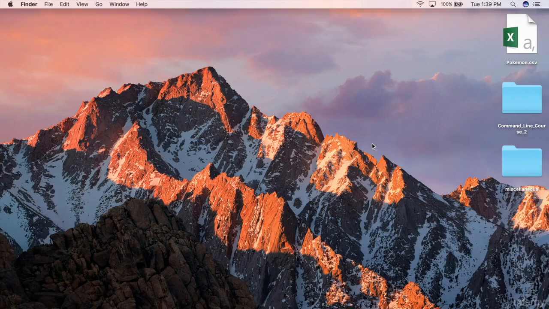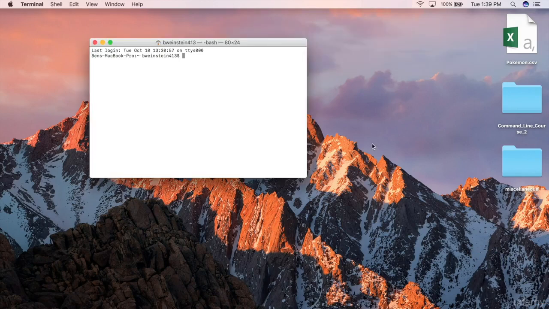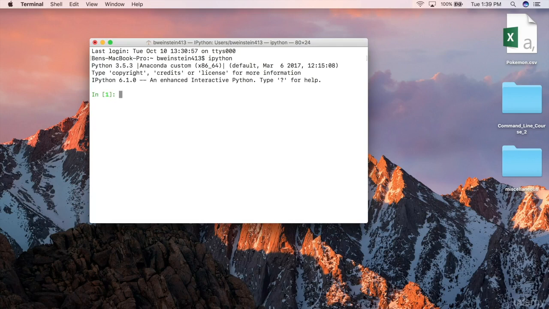And from here, let's go ahead and open up our terminal. Now that our terminal is pulled up, let's go ahead and open IPython. And once IPython is open, let's use a Jupyter Magic command to get into our desktop.